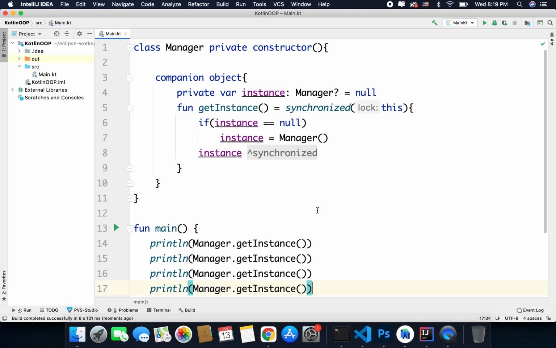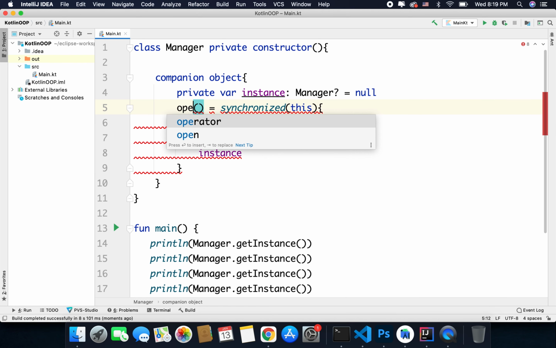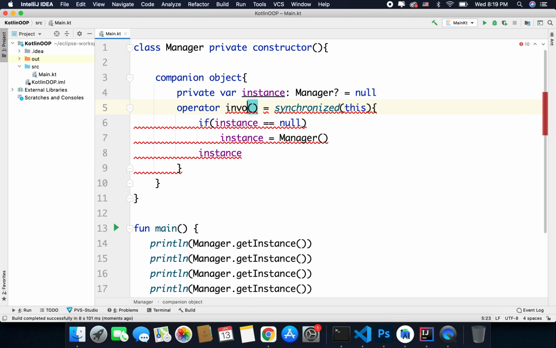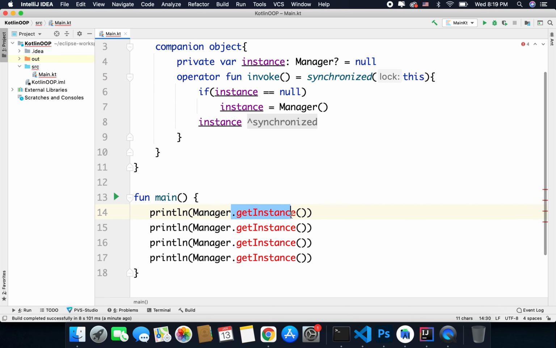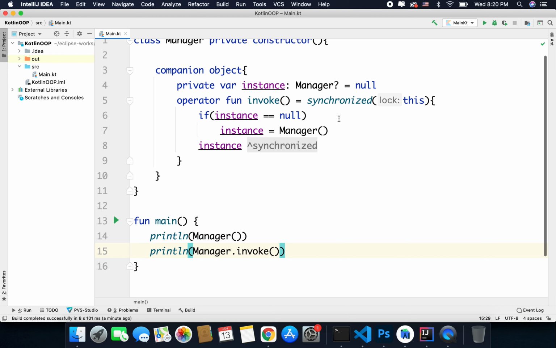Of course it is Kotlin, but I created a singleton as we create in Java. Now instead of using this getInstance function, what we can do is we can use the invoke operator as well. So this is also a thing that you should know. In Kotlin we have operator fun invoke, and this invoke is called whenever we write it like this. So we have Manager and then parentheses. This is the same as writing Manager.invoke. So we can do this as well.